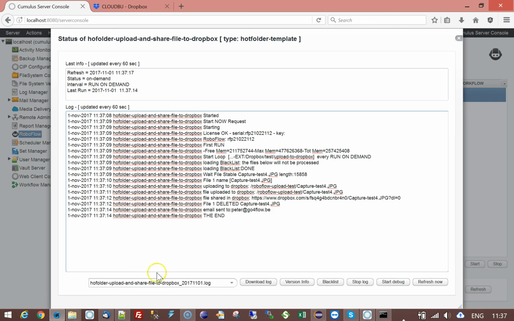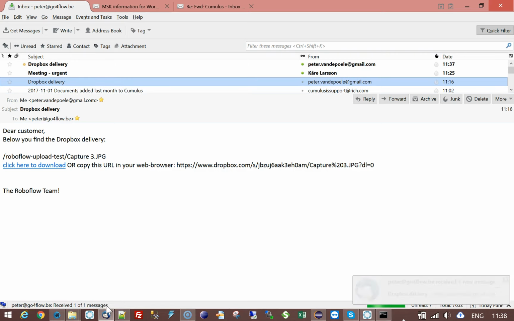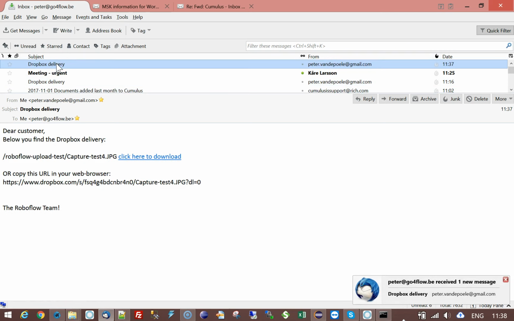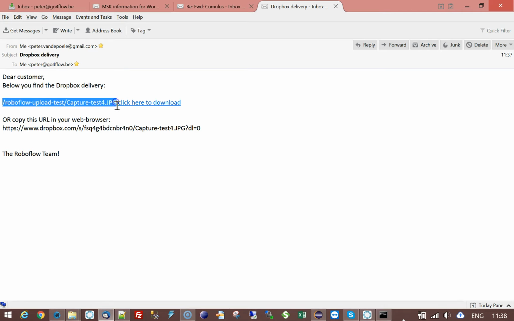So the result is that if I look in my mail, I'm going to get my mail messages, and it's downloading one. So there's one mail coming. The one you're seeing on screen is from a previous test, and it says Dropbox delivery. You can call it whatever you like. We will see that in a moment. And here it comes. So it says, dear customer, below you find the Dropbox delivery.